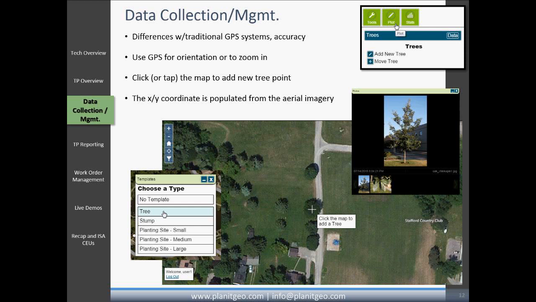And just know that the data entry form is exactly the same regardless of what template you choose. It just auto-populates certain fields. For example, planting site normally auto-populates your species to not applicable since there's not actually a tree there.